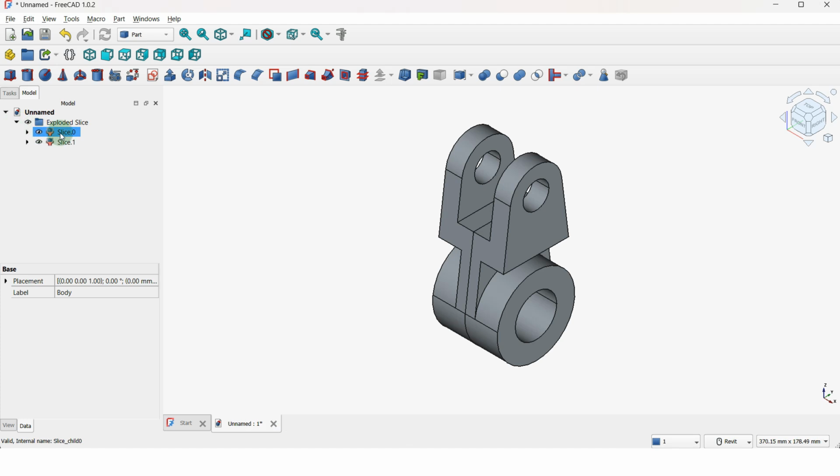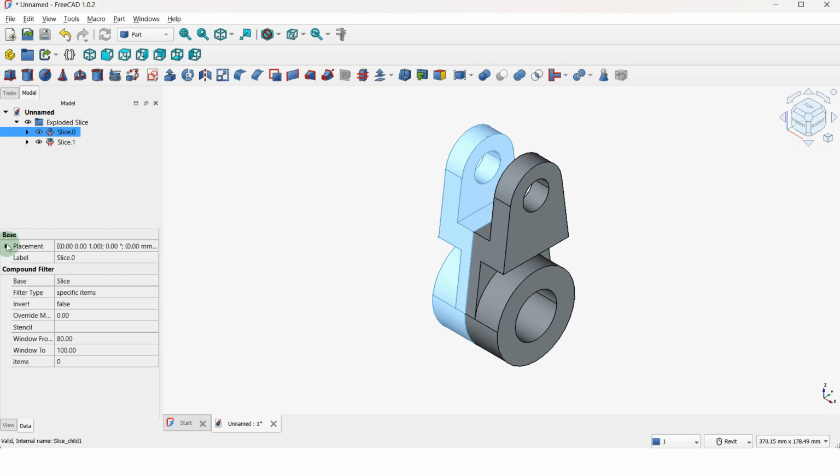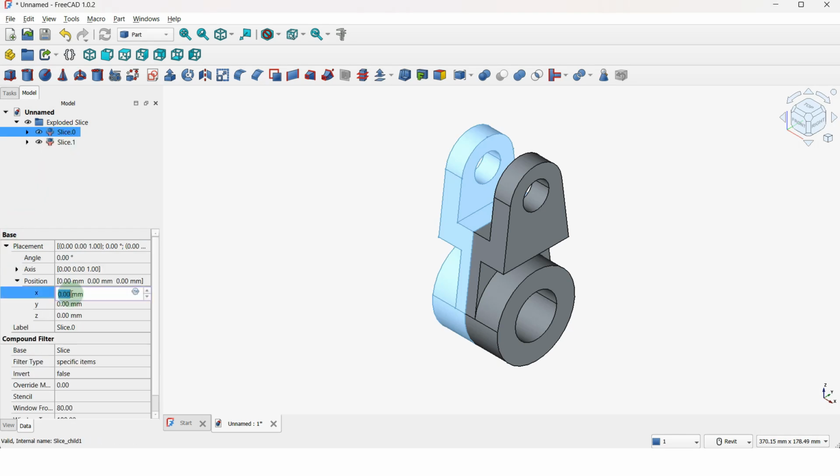The exploded slice folder will appear in the feature tree. You can also move the sliced parts by adjusting the position values in X, Y, and Z.